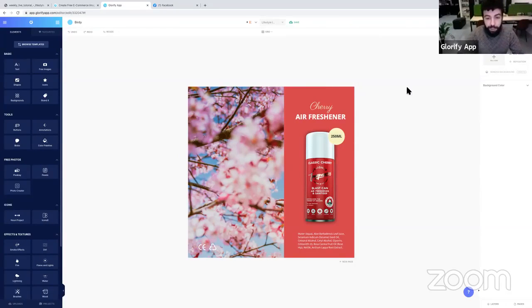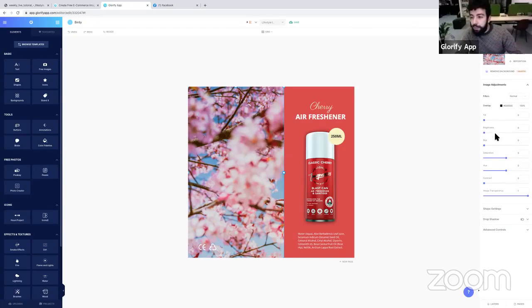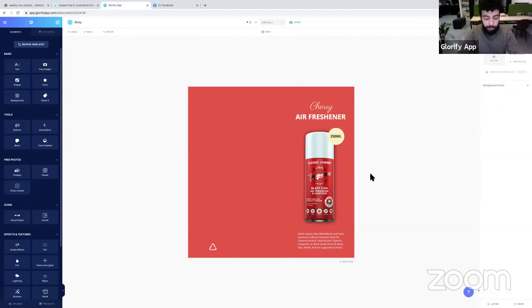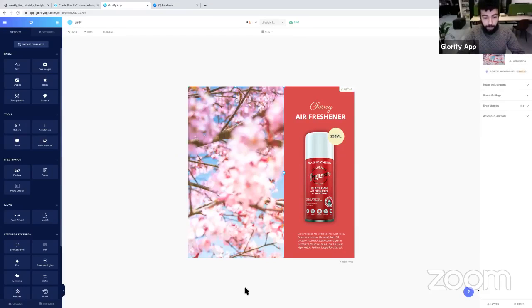Yeah, I think I'm quite happy with this. Maybe I will change a little bit the brightness of the image because it looks a bit, yeah, something like that. Remove these icons. Oops. And that's it.